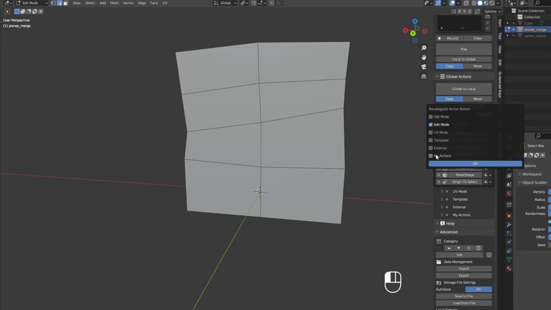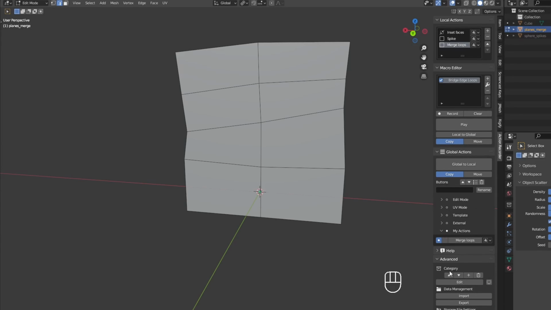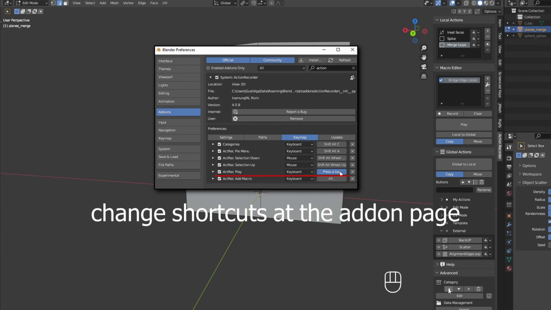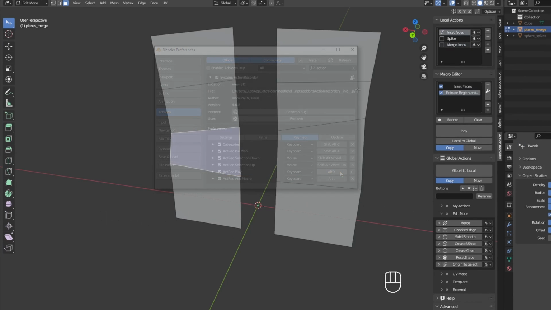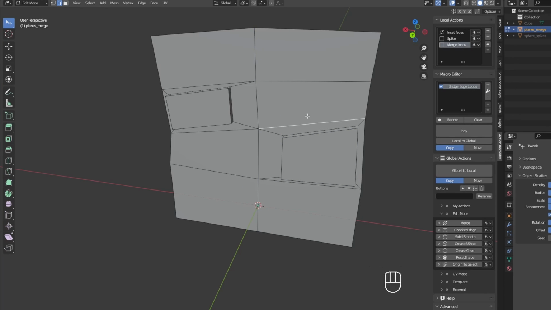Now, we can move our Merge Loops to our custom category and move it to the top. Another great use of this add-on is shortcuts. You can use a shortcut to play the local action to automate simple commands.